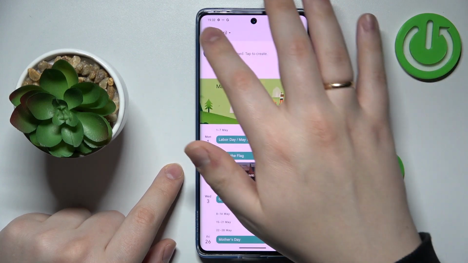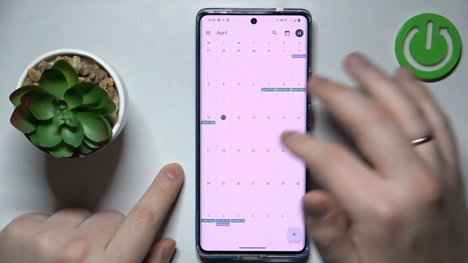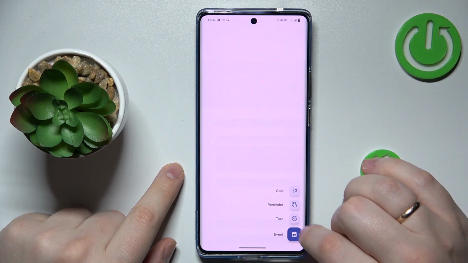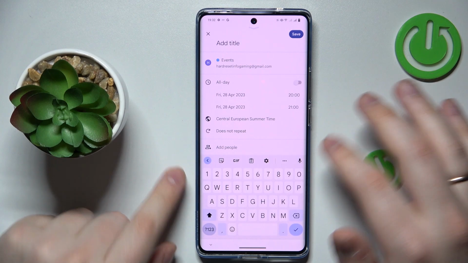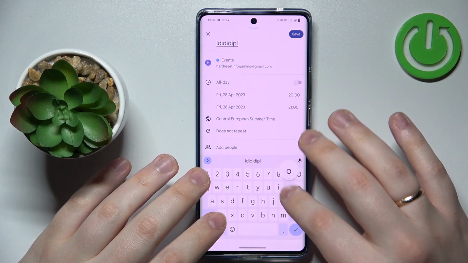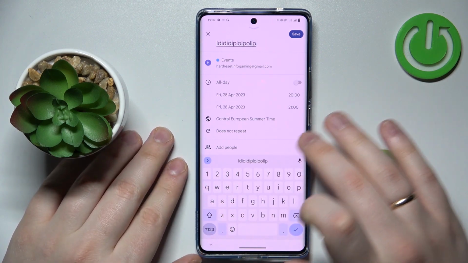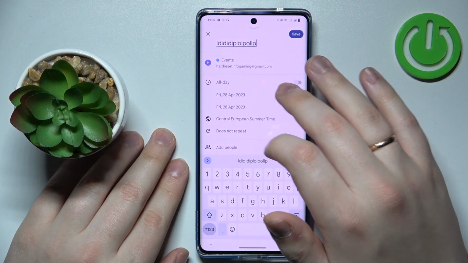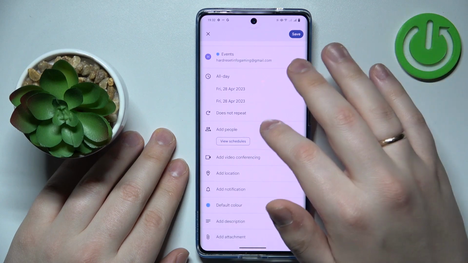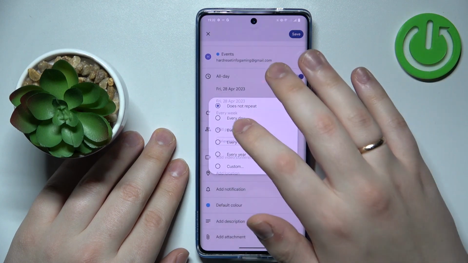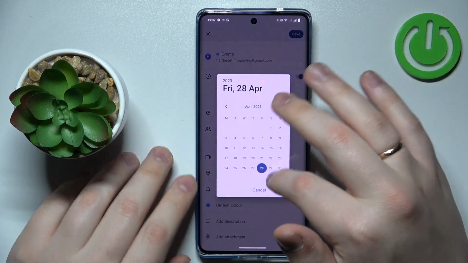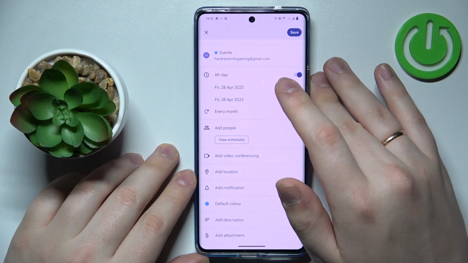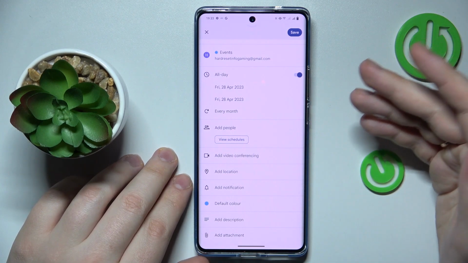So let's say I'll go with 28th of April. Then tap at this plus icon to your bottom right. Choose the event option and fill out all the event details such as its name, Google account that it will be saved to, time frames, time zone, repetitiveness, or to put it in more comprehensive terms, the fact of this event being reoccurring or repetitive or not.